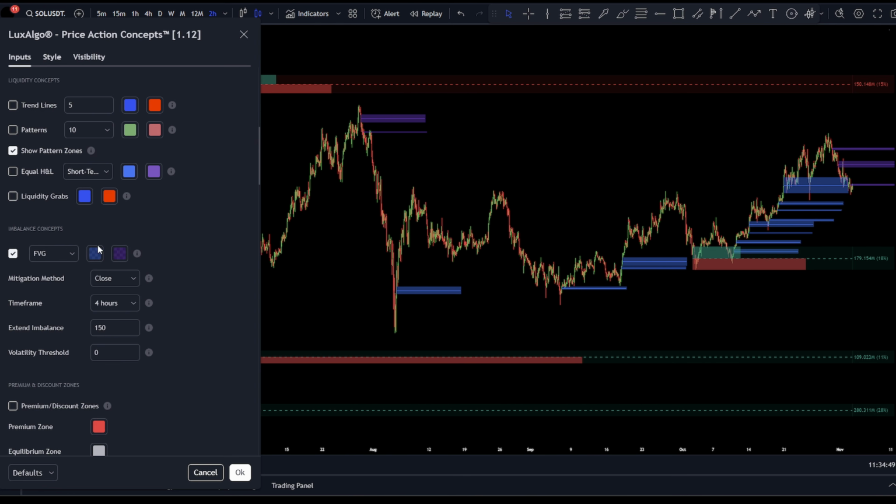In the Imbalance Concepts section, you have several options to highlight imbalances on the chart, including fair value gaps, inverse fair value gaps, and opening gaps. These settings help you display key imbalance areas directly on your chart. You can also select a specific time frame for detecting these gaps, providing a higher level view. The volatility threshold setting filters out minor gaps to focus on more significant ones, and the Extend option allows you to adjust how many bars each highlighted gap extends across the chart.